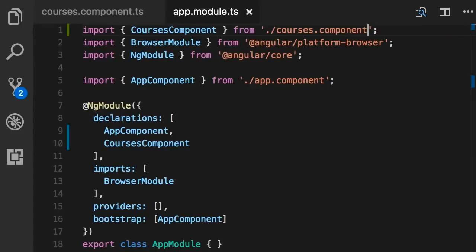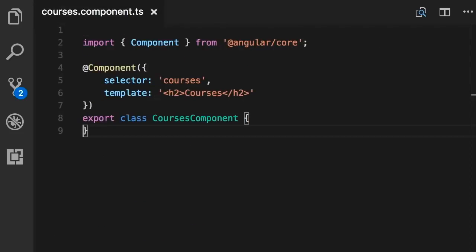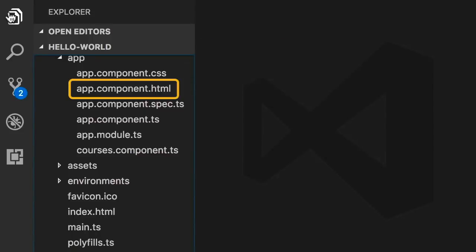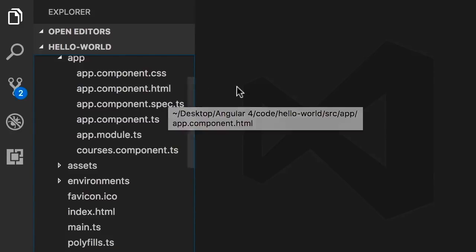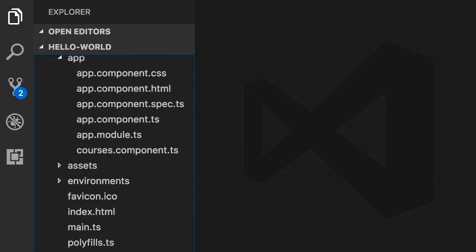Now the third step. Back to our component. So this is the selector for this component, which means anywhere we have an element like courses, Angular is going to render the template for this component inside that element. But where are we going to add that element? Let me show you. So back here in the app folder, we have this app.component.html. This is the external template for our app component. Let's have a look.